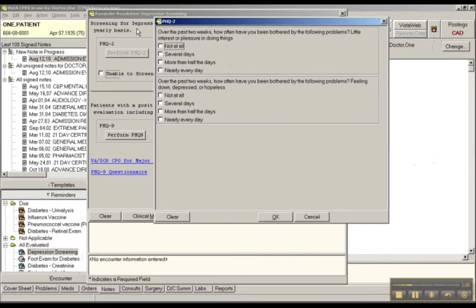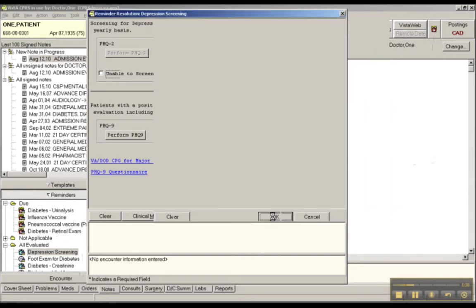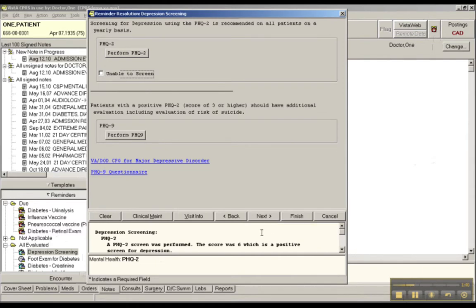I am going to make this patient depressed. I'm going to say nearly every day, and then what it does is, it scores it and puts a message down in here. The screen was performed, the score was a 6, which is a positive screen for depression. So then, you look up here, and it says patients with a positive score for depression have additional evaluation required, including evaluation of risk of suicide.